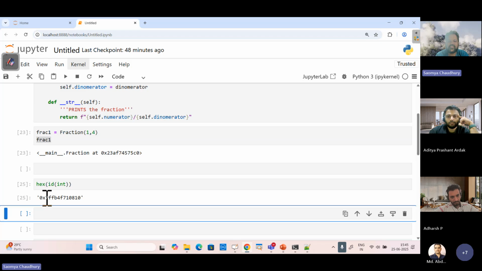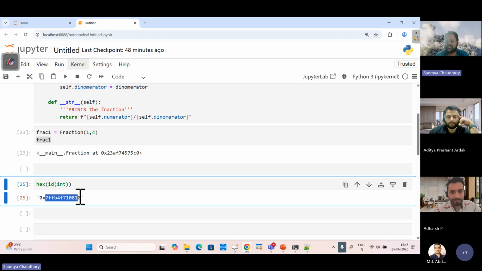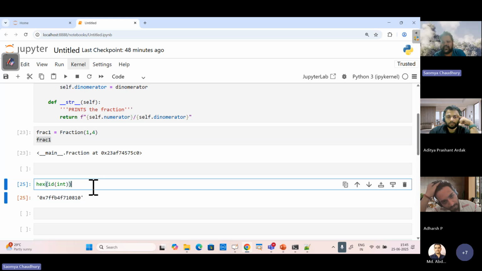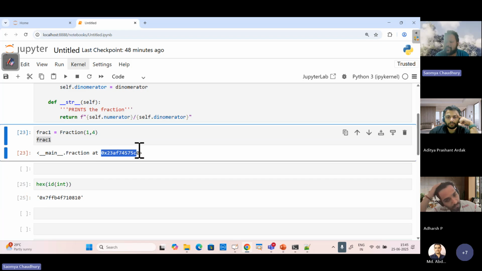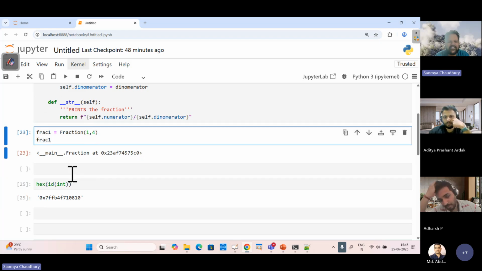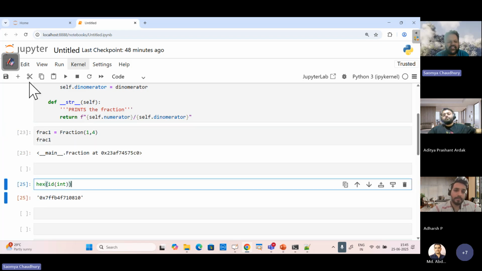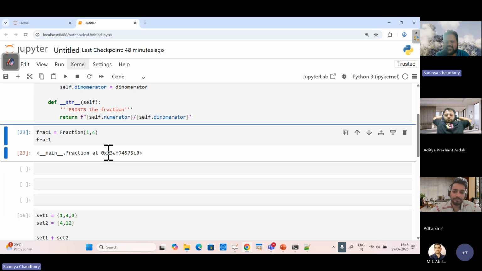If I talk about, you can see that it gives me the hexadecimal numbering system, so it's easy to understand and interpret because it has letters along with numbers. It's very easy to decipher. So in the same way, you have the hexadecimal format here. But there is something interesting going on here. You see that it shows that the fraction class is located at this particular location.